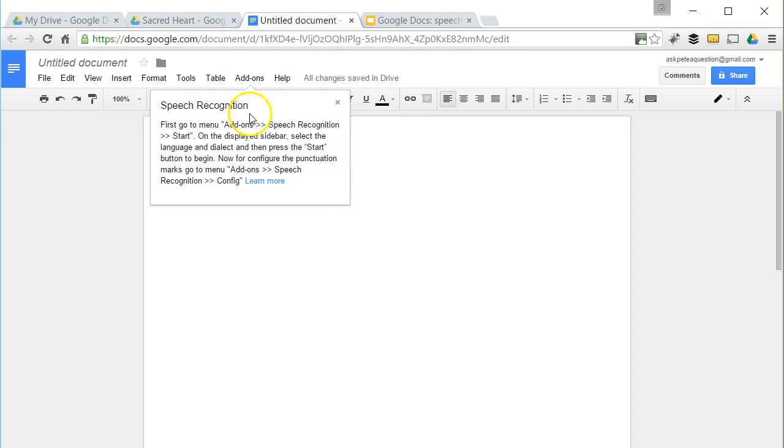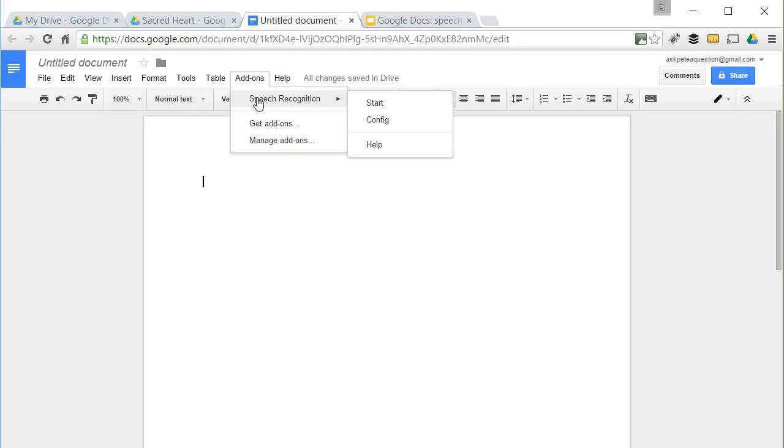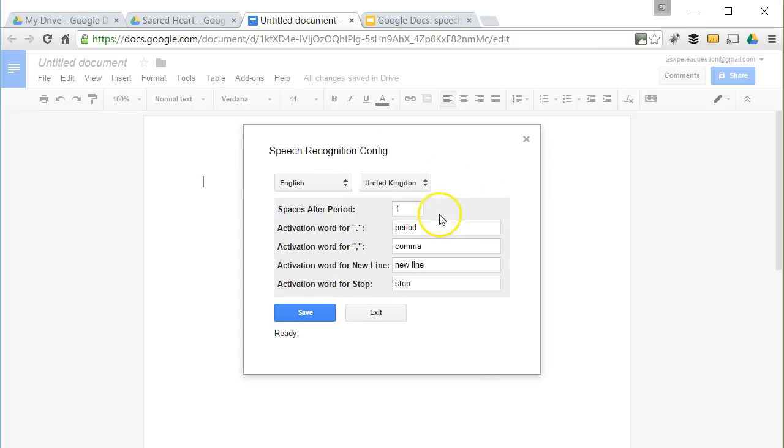Okay, so let's go through onto this. I click onto add-ons. There is speech recognition, and here I've got three options: start, config, and help. Well, I'm going to click on config first of all, because what config does is say how many spaces it should leave after a period, the full stop. So here I can say, well, I like to leave 2 spaces after a full stop. What is the activation word for that? Well, I prefer the word full stop.